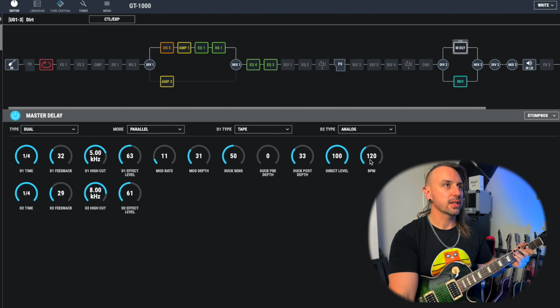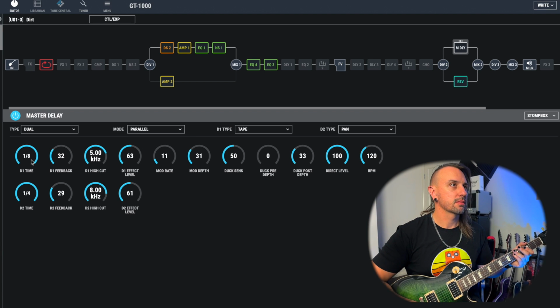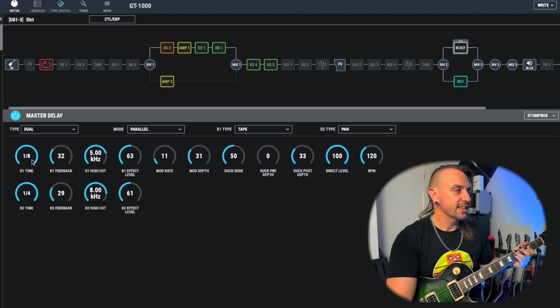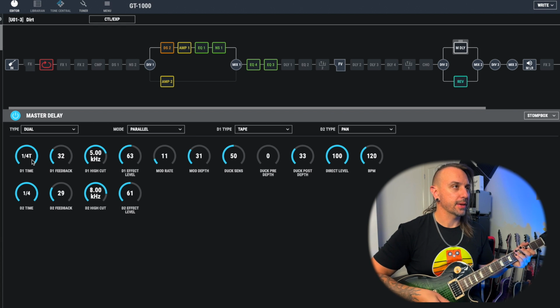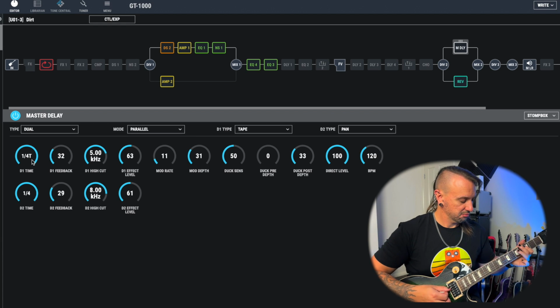Let's go parallel now. I'm going to change this one here to panning. That can stay at tape. So now we have the tape in the middle and the panning either side. So you want to change the repeats. On the beat, you kind of lose it. So you want to go for one of these either triplets or dotted eighths, I suppose. Yeah, there we go. There we got some stuff happening.